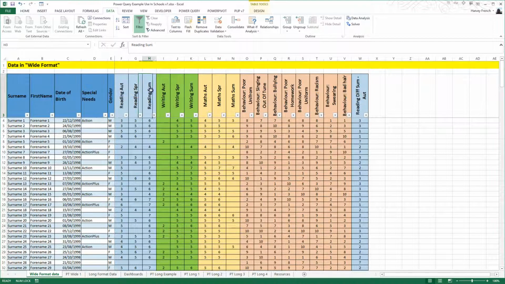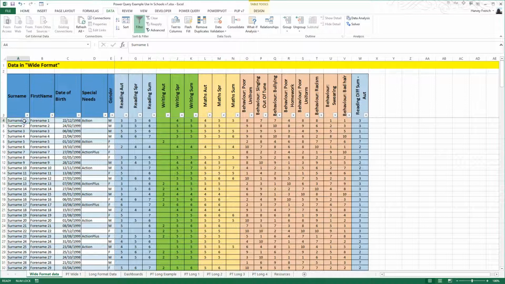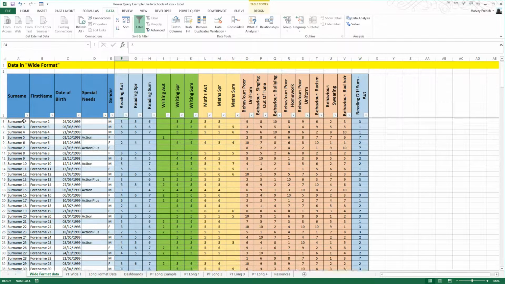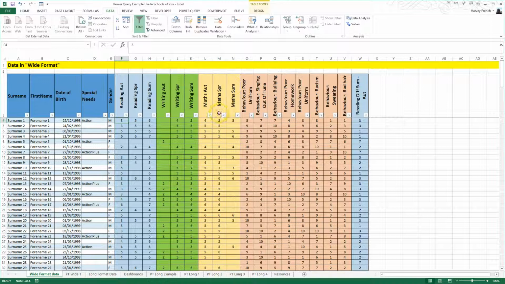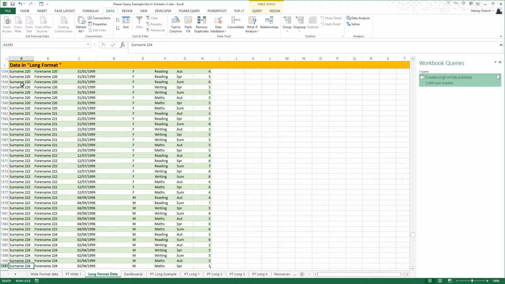You've got the data for each term in each case, and for the purposes of the example, we're just interested in those. I refer to this as wide format data because you've got one row per pupil. We've got 224 pupils in total, and quite a few columns. There are drawbacks of this format, and there are benefits of changing the data to a long format. In this case, we've got very few columns and many more rows.